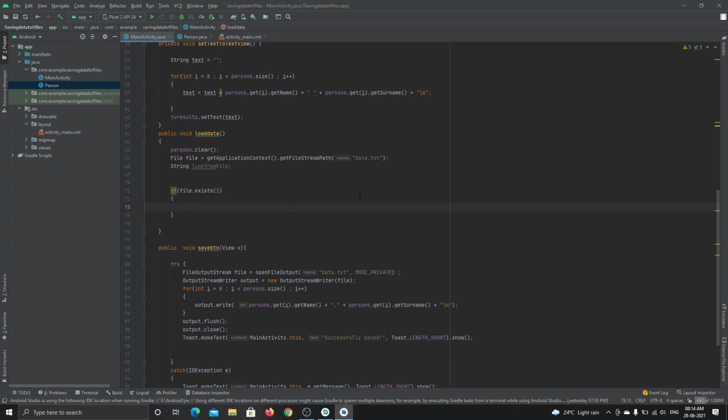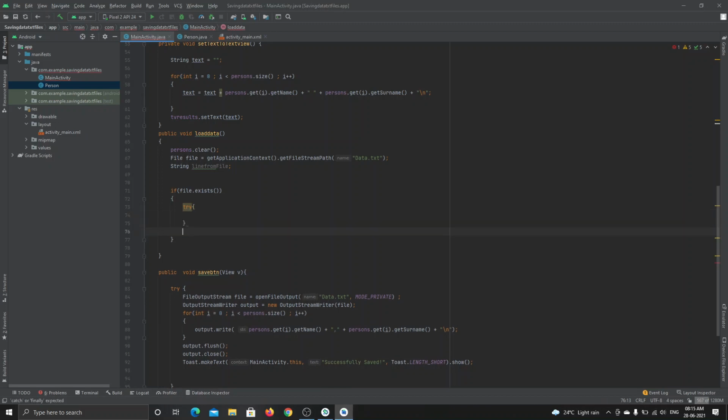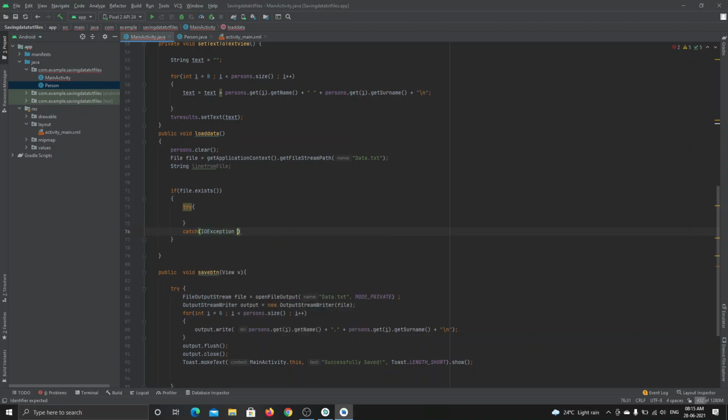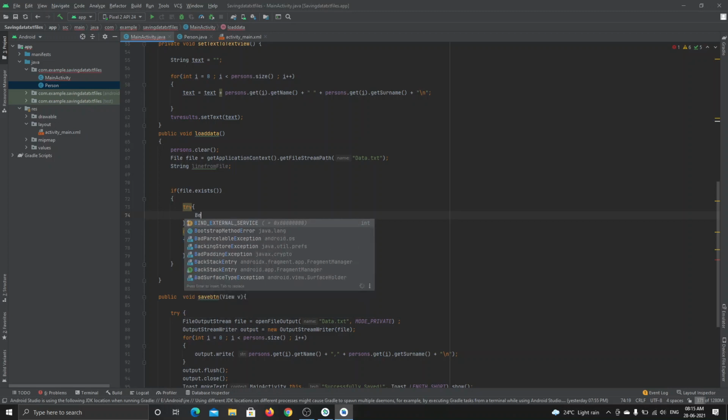Okay, then inside this I will use try. To read the data, we will be opening the file. So to catch the errors, to see what error it is showing, I will just use try catch exception. Now let me open up the things, and let me go back to this try, and let me use buffer reader.